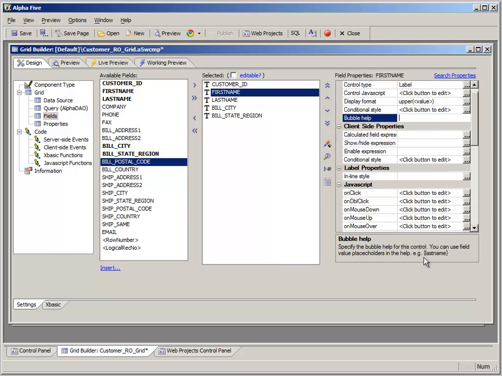Now, both of these make perfect sense to us, but throughout the system, as we set our properties, you'll find a little bit of context-sensitive help for all the various properties in the properties grids that are here. So we can go ahead and define some bubble help. We'll say this is the customer first name. Very simple. And this can be any HTML that you want as well for those who are interested.